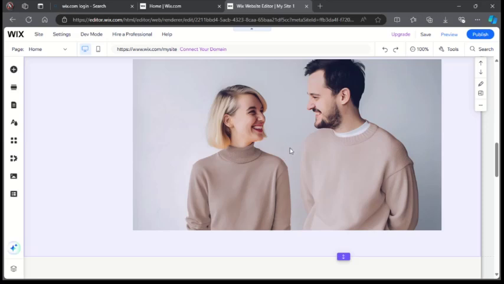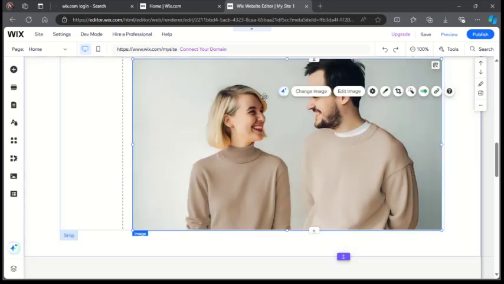Now, if you want to add animations to something like this in Wix Studio, just drag your mouse and double click on that particular media. Once you double click on it, an option is going to pop up. There you can change the image. If you don't want to use this particular image, or you want to use something else, or maybe that image fits the right aspect you want, you can easily change it.